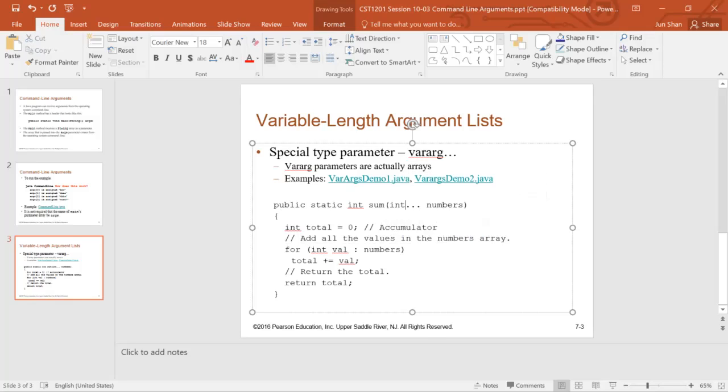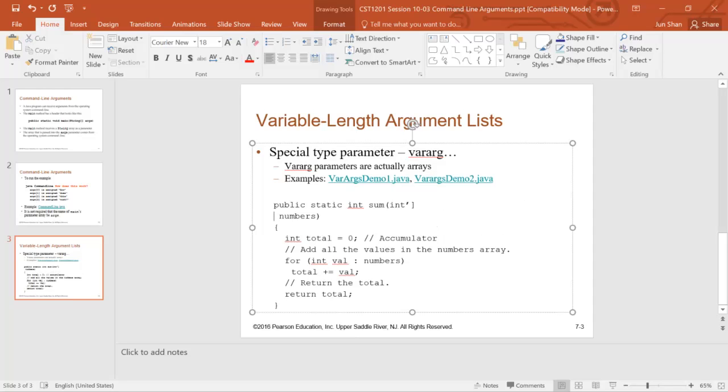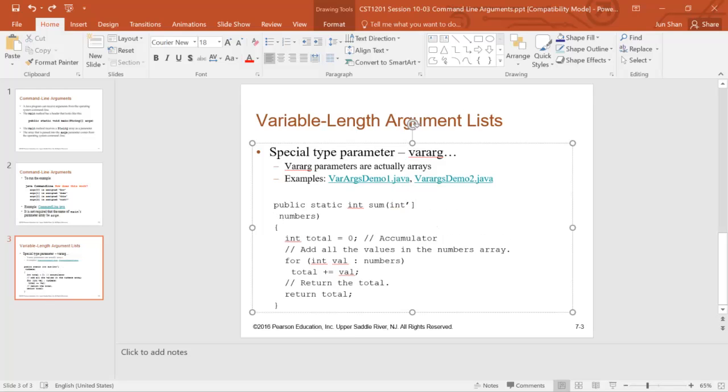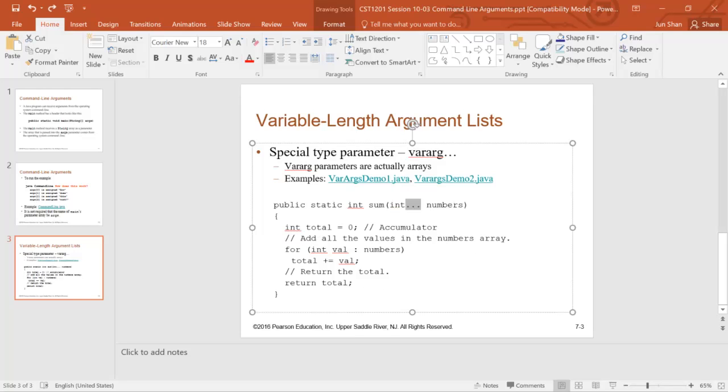You can also define this just as an array. It will be the same. There's no difference in between. But in general, the latest Java development tends to define it the more advanced way.